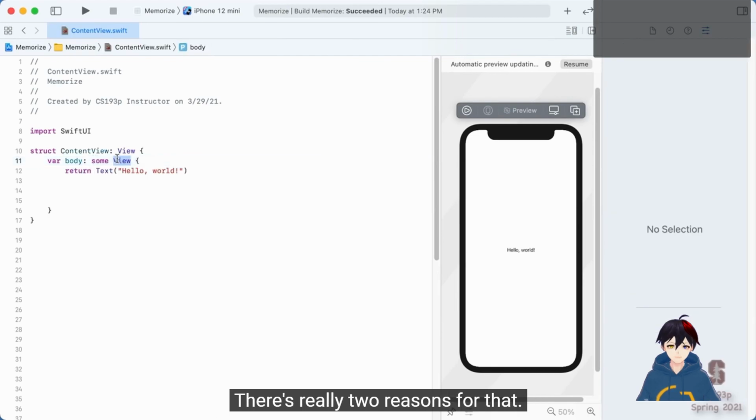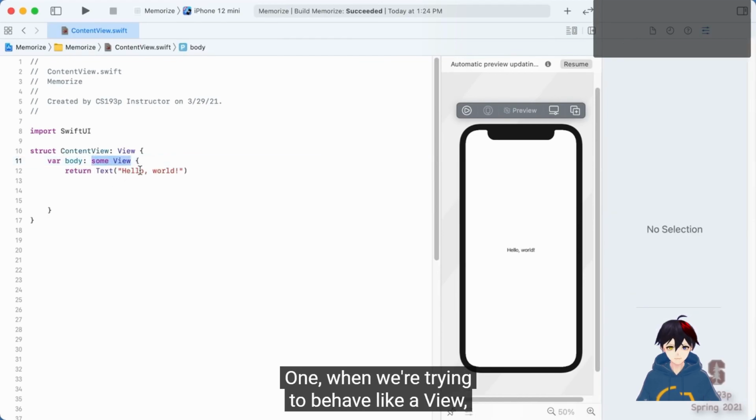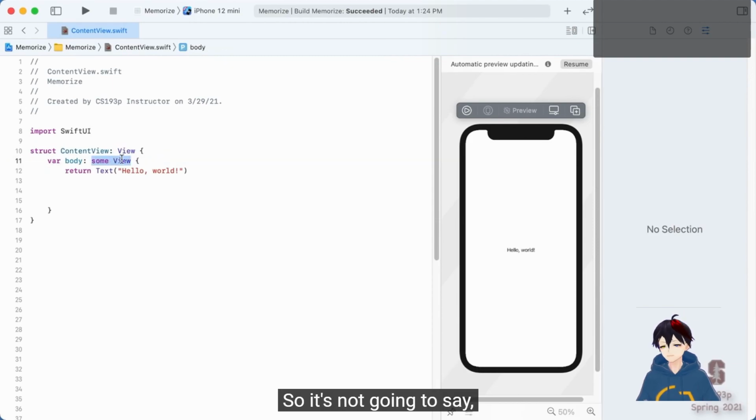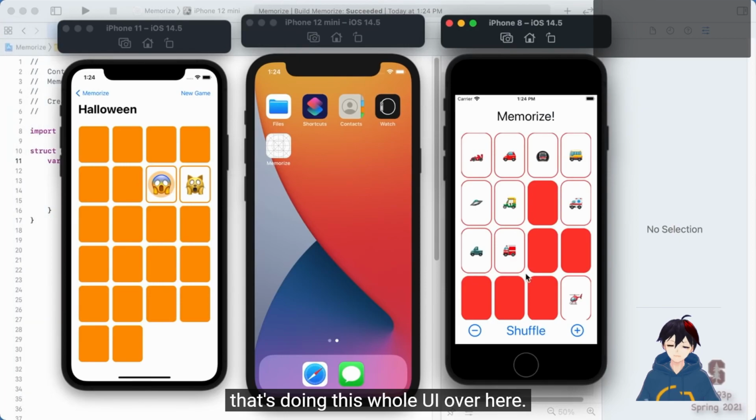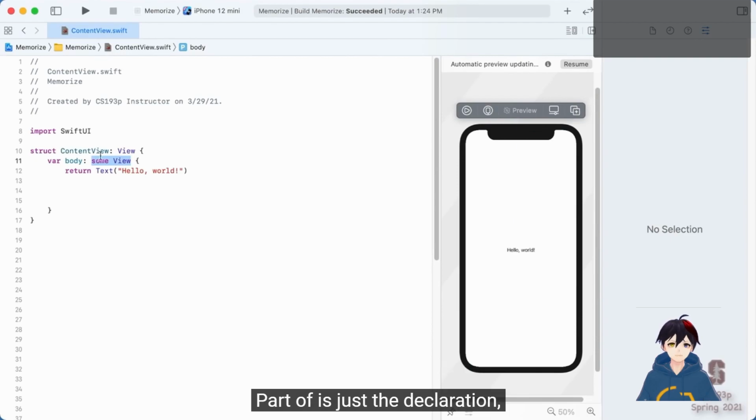There's really two reasons for that. One, we're trying to behave like a view, and this thing has to say what it is: a combiner view. It's not going to say you have to provide a var body that's a text, because of course you could behave like a view and your var body could be some combiner view doing this whole UI over here. This entire UI is returned by the content view of this version of the app. So part of it is just declaring that that's going on.